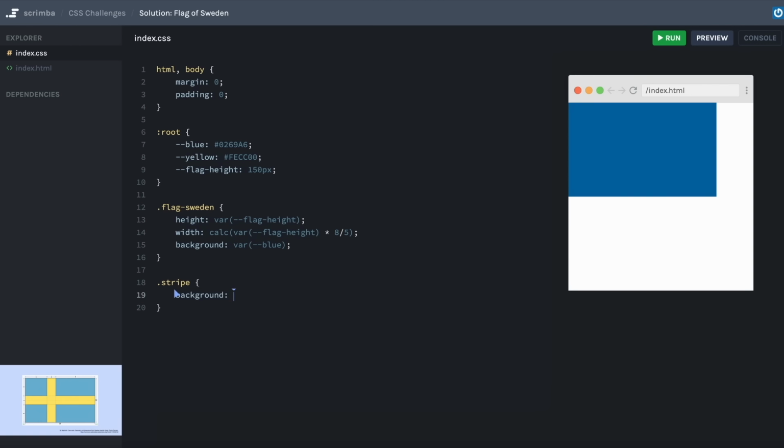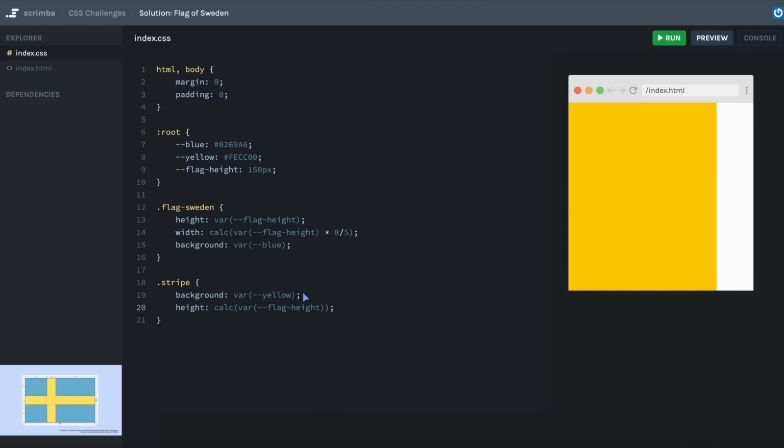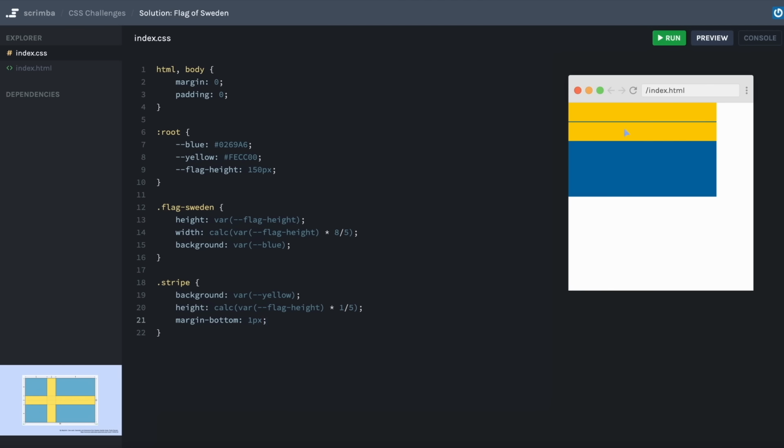And to the stripes, I will assign a background using my yellow variable. And to calculate my height, I'll use the calc function. We want to calculate 1/5 of the height, so my flag height times 1/5. This might look like a pretty thick rectangle, but that's because it represents both stripes. Let me add some margin bottom so I can show you that they are in fact two stripes.